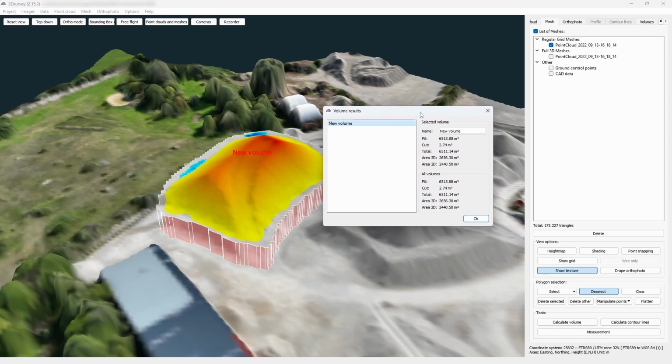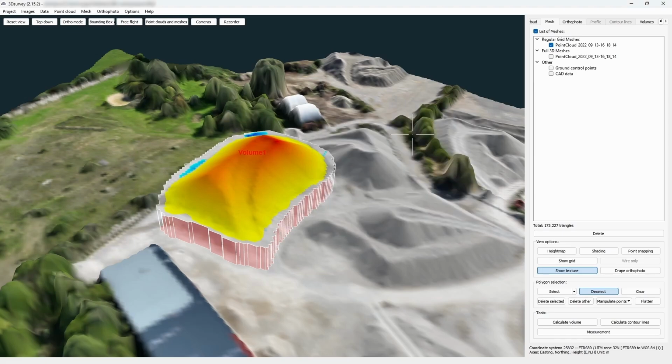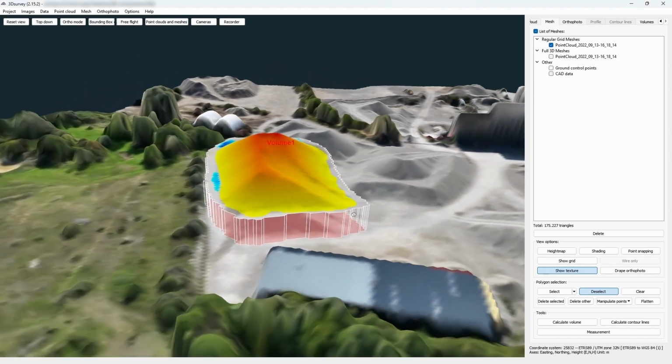Now we can see the volume results window has popped up and we can see our cut, fill, total, 3D area and 2D area values. What we can also do here is name the volume. Don't worry, we'll be able to check these values whenever we want as the volume is saved in the Volume tab. Now let's close the window by clicking OK. You'll be able to see your new volume on the screen.